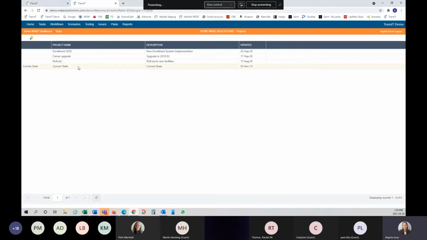Okay, so that's mostly it for just things from a task perspective. Are there any questions about editing tasks or anything I covered in regards to tasks?